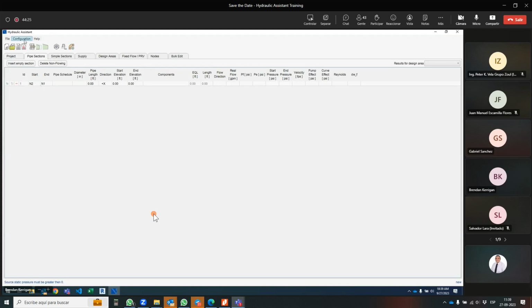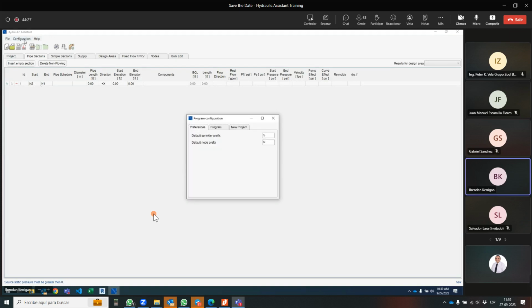Too simple. Yeah, and under the configuration tab, just click configuration, go to program. You can actually default that. So if you always want it to go start to end, you can just toggle that here, and then every new project it'll use that setting. Okay, understood.